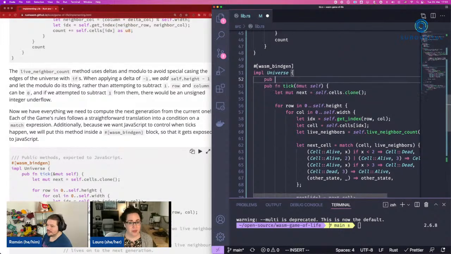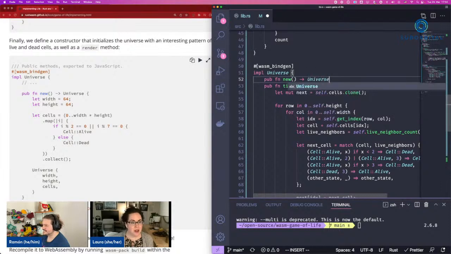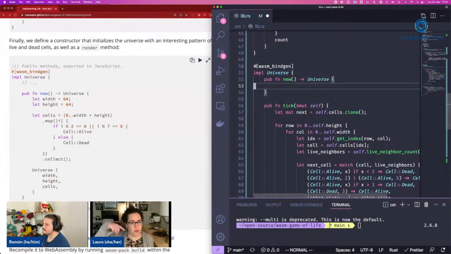And here we can also add that constructor. So it's a function called new. Takes no parameters and, sorry, I'm... No, that's fine. I'm just sort of orienting myself.